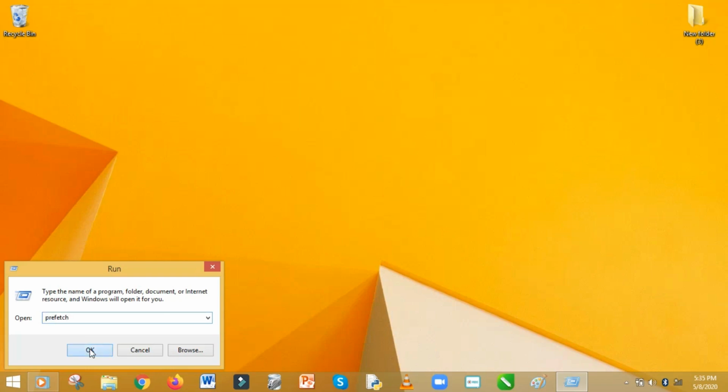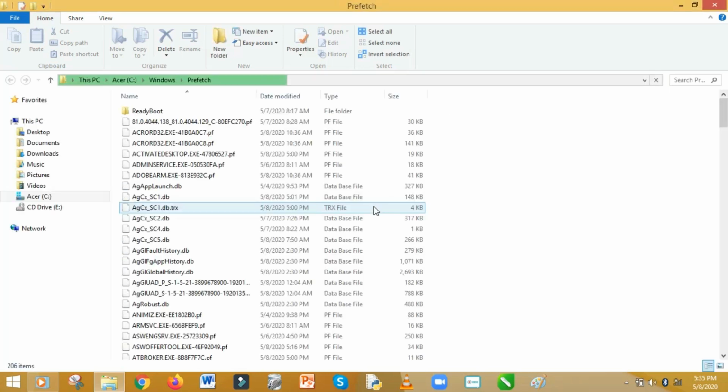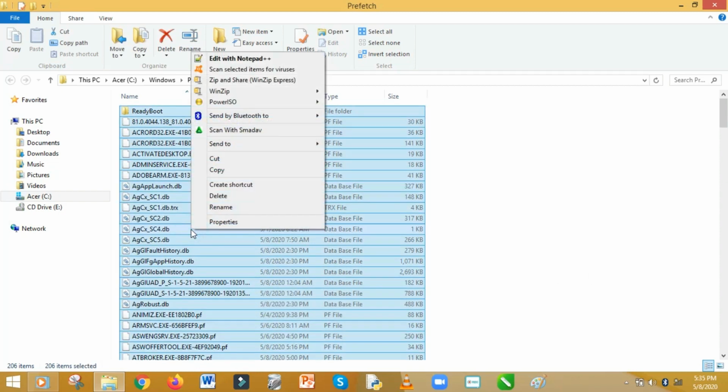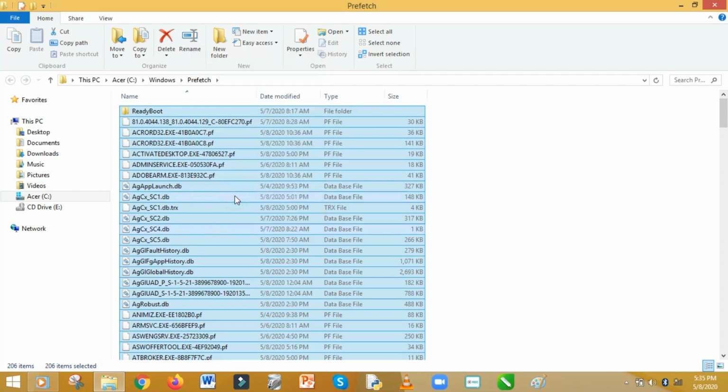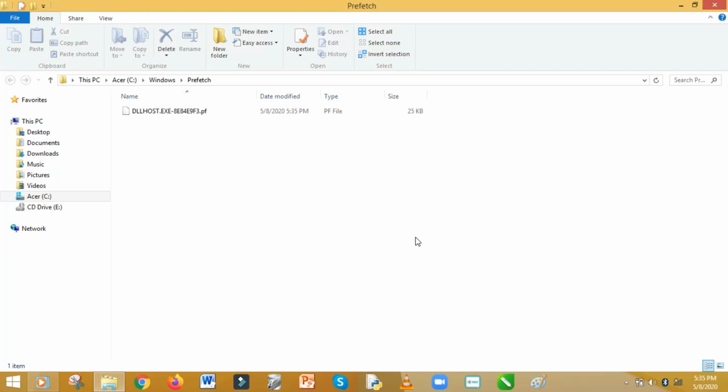When it says you don't have permission to this, you just say continue, and then you see other temporary files as well. You select everything and delete. We are deleting all temporary files that can be deleted. So this is our delete, and there we are done. Now we are done with cleaning. Now we go to optimizing our C drive.